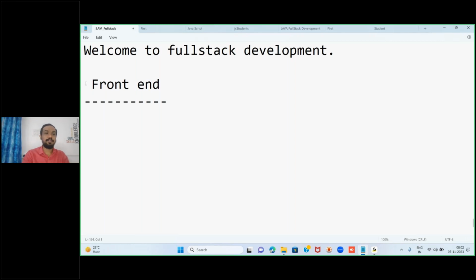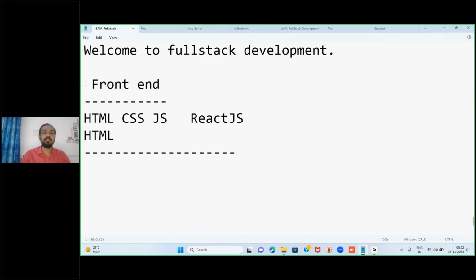In front end, what are the different technologies there? The main technologies are HTML, CSS and JavaScript. After that we will be learning React.js, right? So we started with the first technology called HTML. Why do we use HTML? To add content to our web page, we use HTML. HTML is responsible for adding content to your web page.